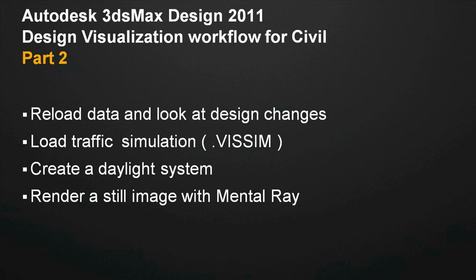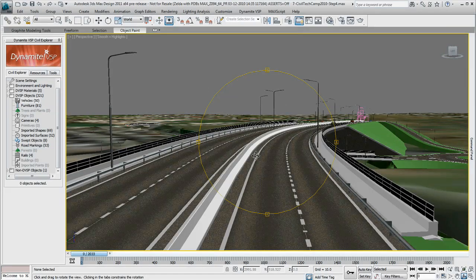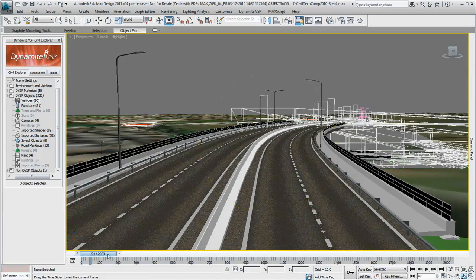For the second part of Autodesk 3ds Max Design 2011 Design Visualization Workflow for Civil, we'll have a look at how we can reload the data and look at the design changes. We'll then load traffic simulation into a dataset. We'll create a daylight system and render a still image using Mental Ray. So let's get started.